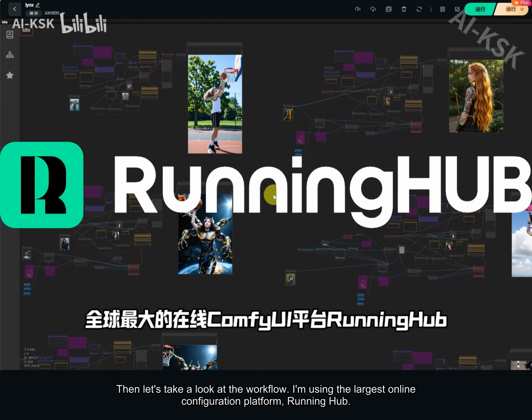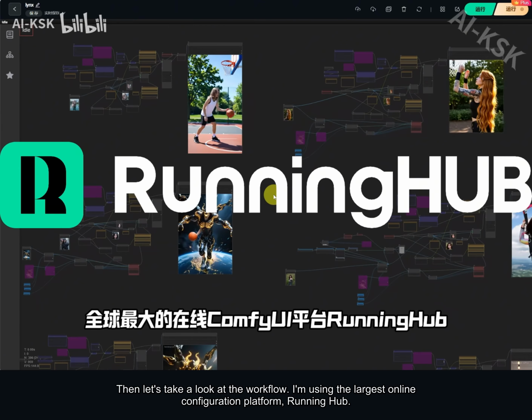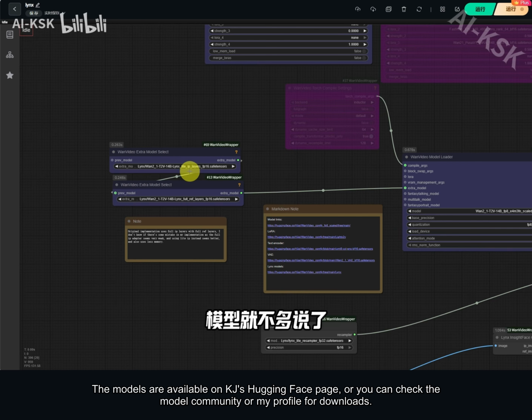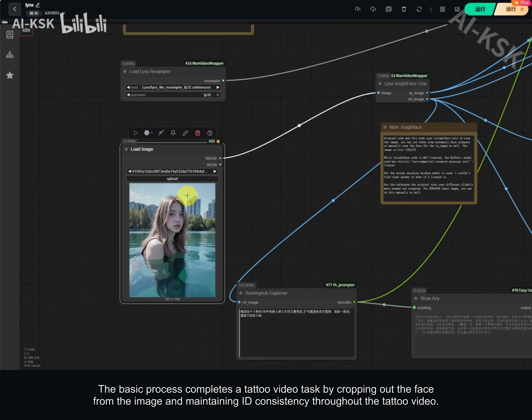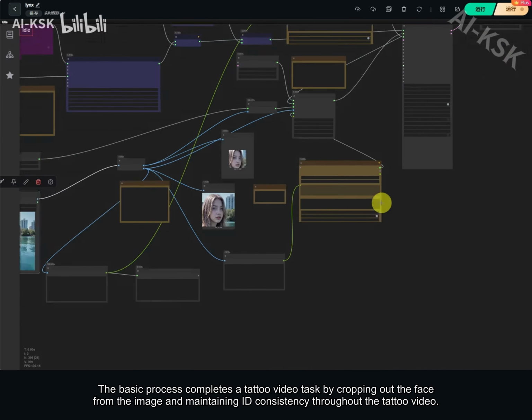I'm using the largest online configuration platform, RunningHub. First, see the basic process. The models are available on KJ's Hugging Face page, or you can check the model community or my profile for downloads. The business process completes a tattoo video task by cropping out the face from the image and maintaining ID consistency throughout the tattoo video.